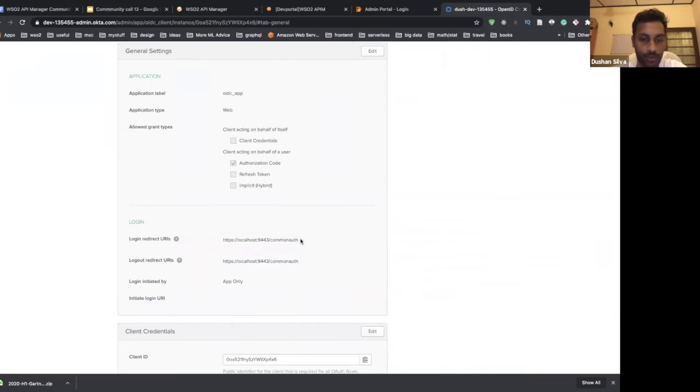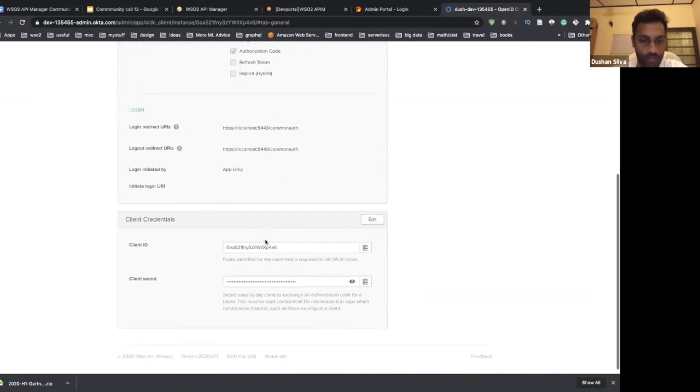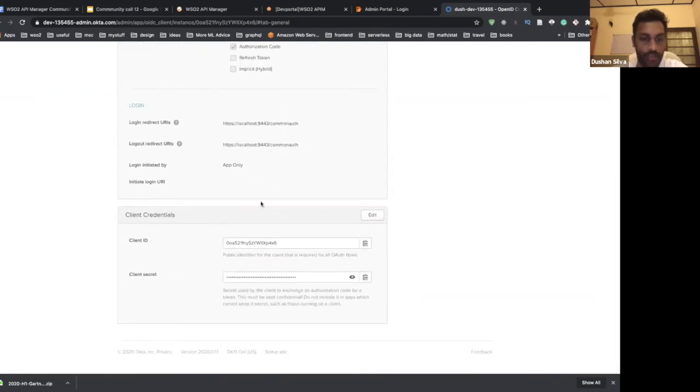They should point to the API manager's localhost common auth endpoint. Other important credentials are the client ID and the client secret. You will need to copy these, and when you're creating the external IDP on the APIM side, you will need to enter these credentials.